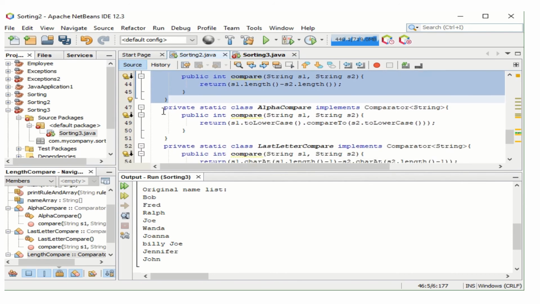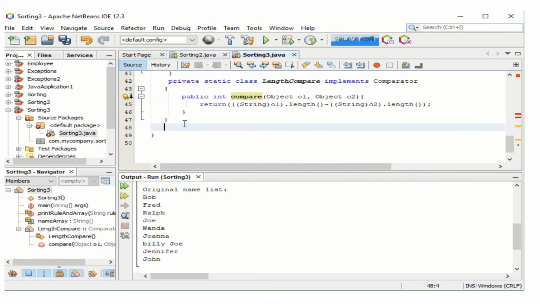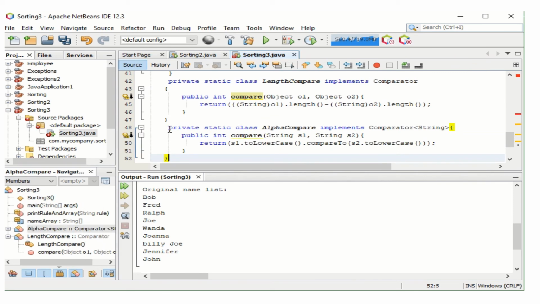For example, comparing the elements alphabetically, we had this class to implement the comparator. So here we had public static class AlphaCompare implements Comparator. For strings here, we need to omit this part because it's not a string anymore. It's going to be objects.